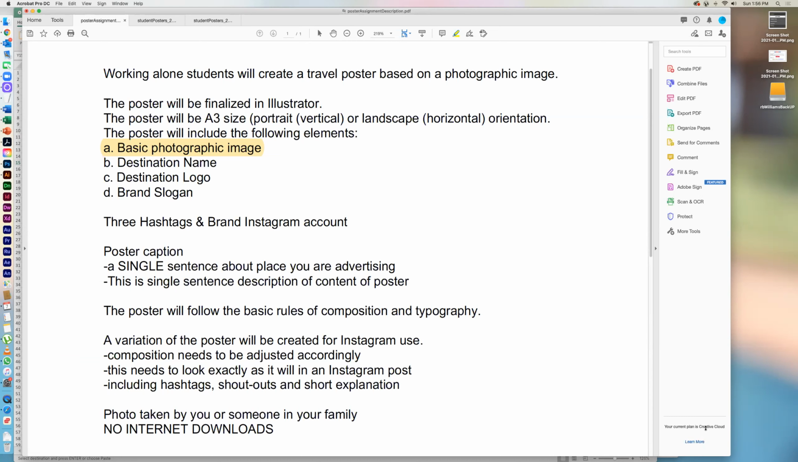Okay, so I've told you those couple of things, but now you are also going to need to add to your image. You're going to be adding the destination name. Now, if you're just doing a product and not doing a destination, whatever it is, this is going to be a name of that thing. You're also going to be adding a logo.